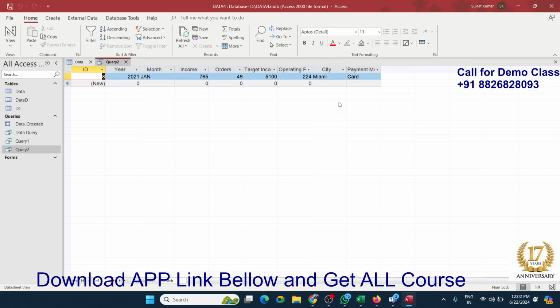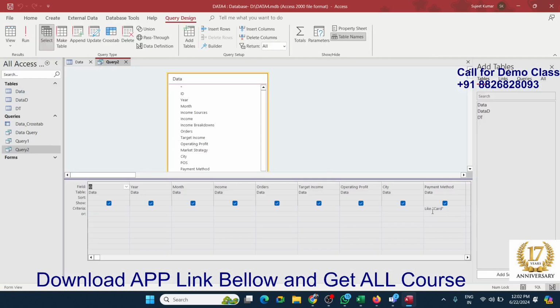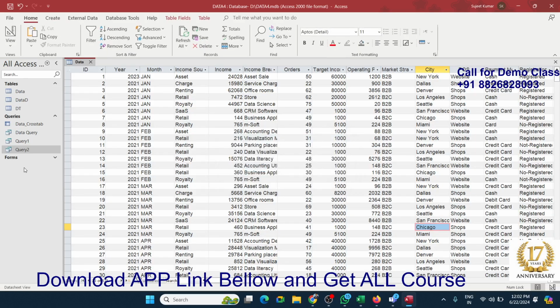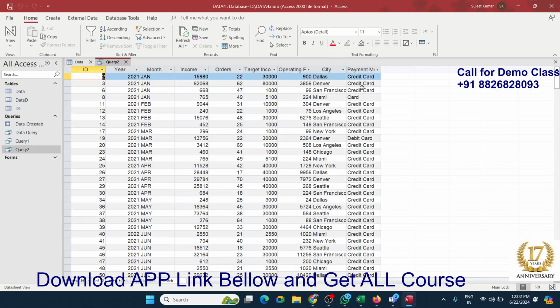Double click here. You can see card is shown here, but only card is showing. This is an exact match, so we have made a mistake here. You write the star on both sides, which means contains card. Now double click here. You can see credit card and card both show here, and debit card is also showing.